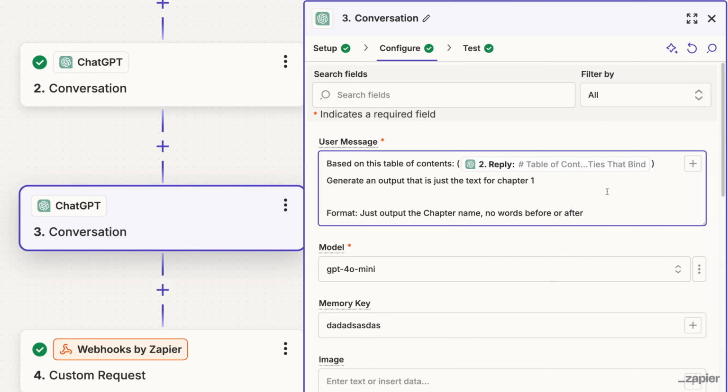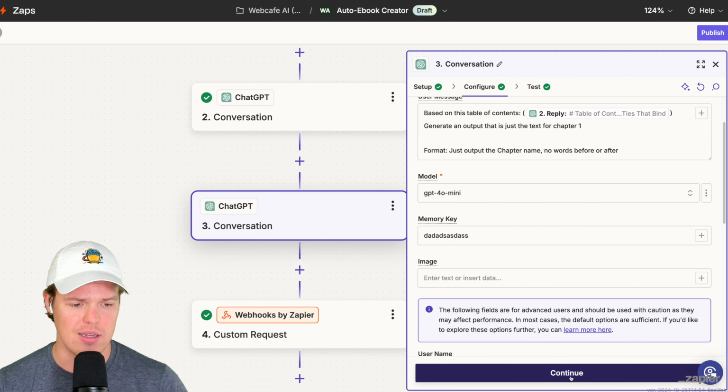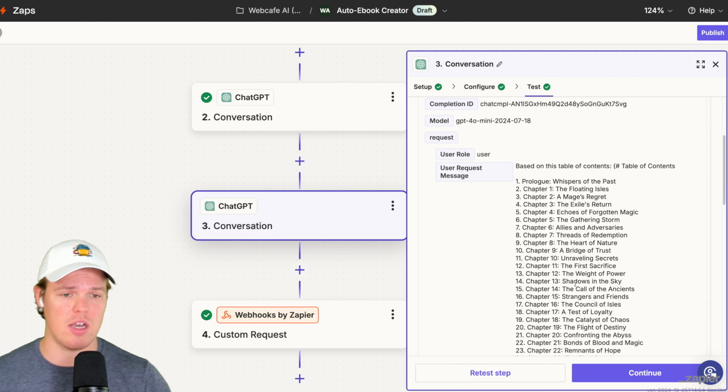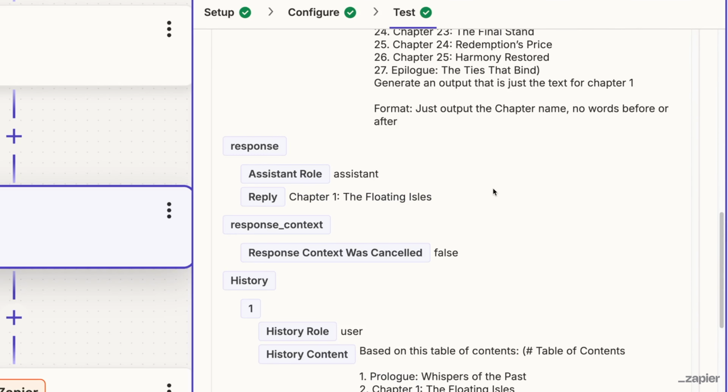I'm going to say format. Just output the chapter name, no words before or after. No words before or after that specific dictation. Definitely utilize that, as that is very important in Zapier automations, especially when it comes to ChatGPT outputs. And boom, chapter 1, the floating aisles.